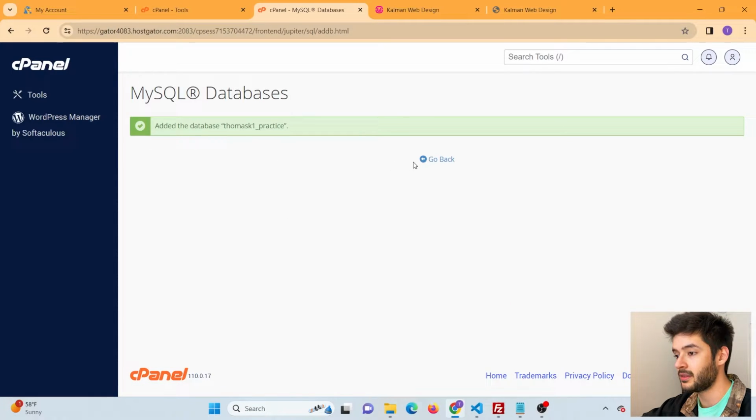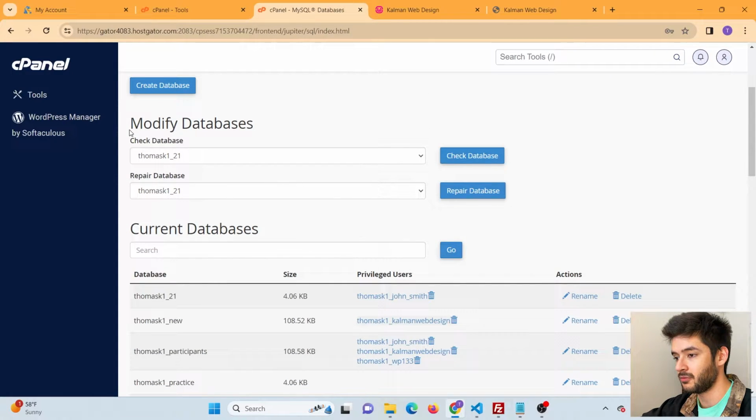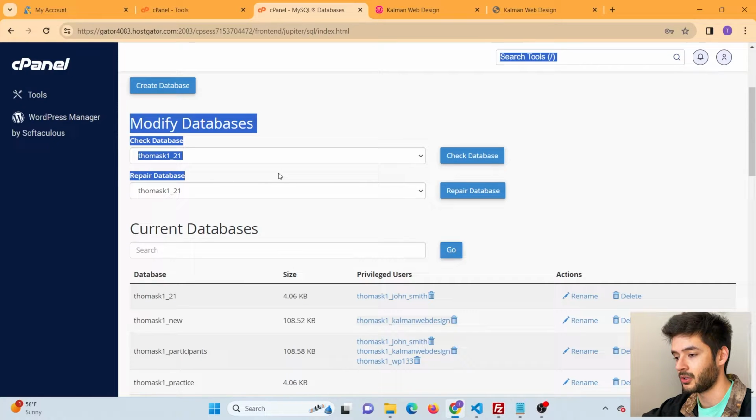Now it's going to say added the database. And now we want to go back and scroll down. It's going to give you the option to modify your database in case you ever need to, or even repair your database here.